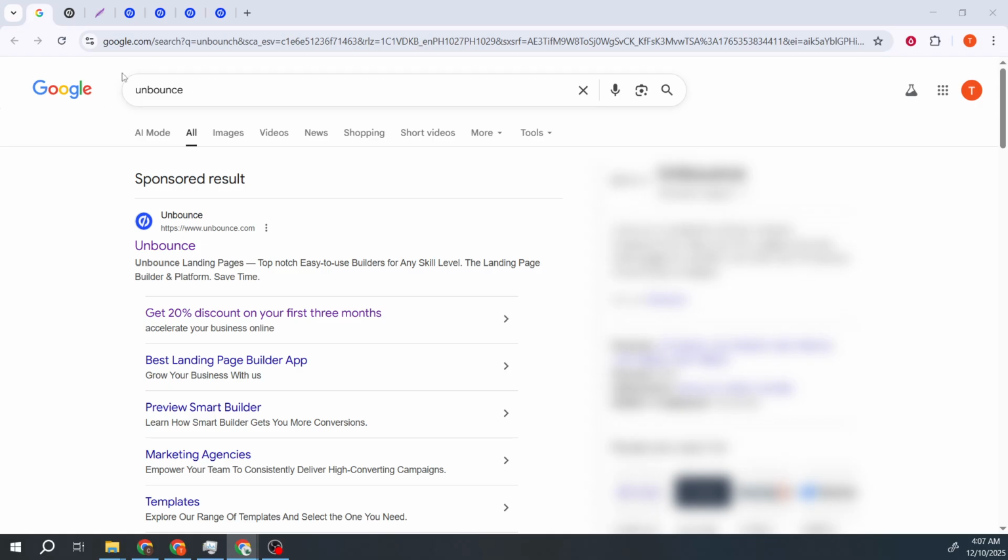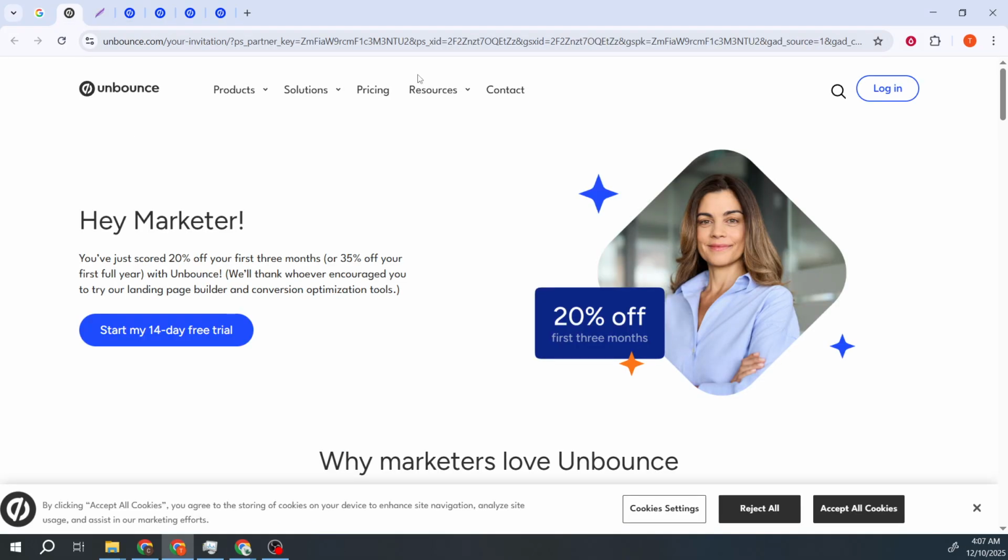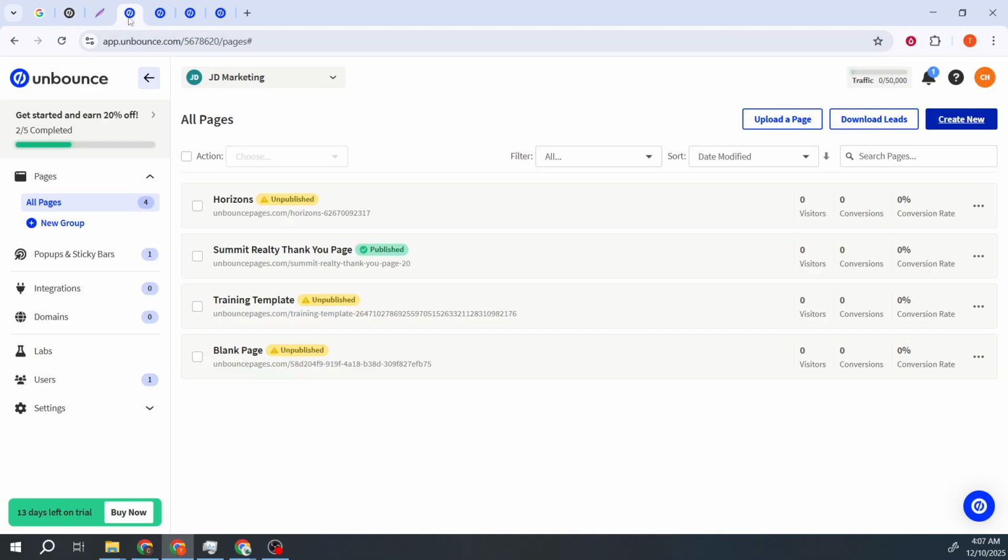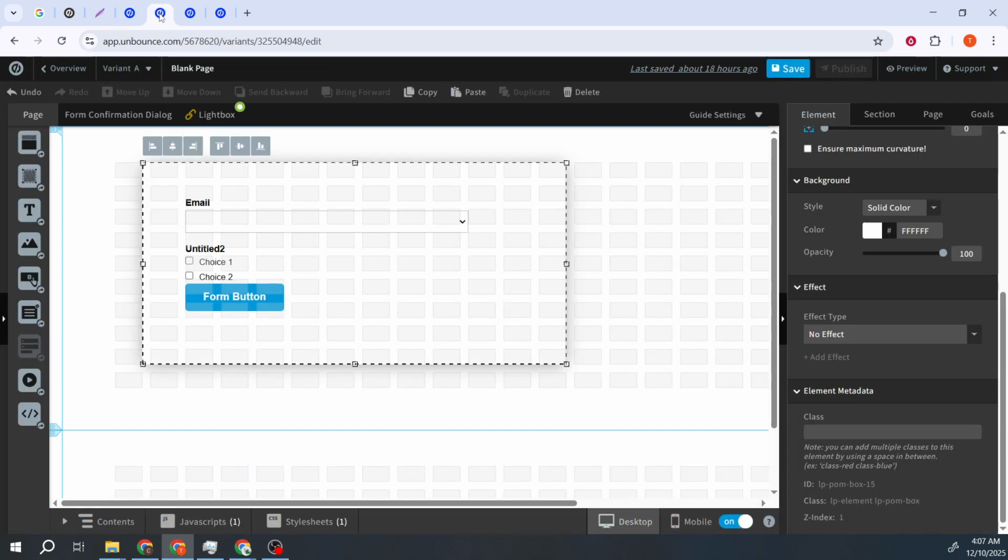Click the official Unbounce result to head to the site, then log in with your account credentials. Once you're in, go to the All Pages view. Here, pick the landing page that contains the form you want to work with. If you have many pages, it helps to use the search or filters to find the right one quickly.